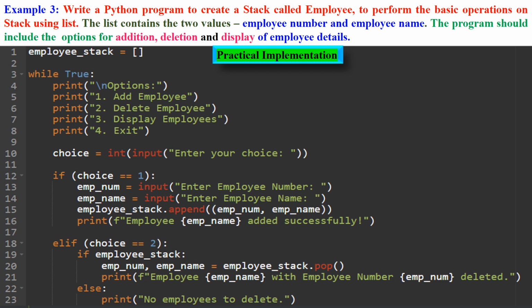Example 3. Write a Python program to create a stack called employee to perform the basic operations on stack using list. The list contains the 2 values, employee number and employee name. The program should include the options for addition, deletion, and display of employee details. Let's look at the code now.